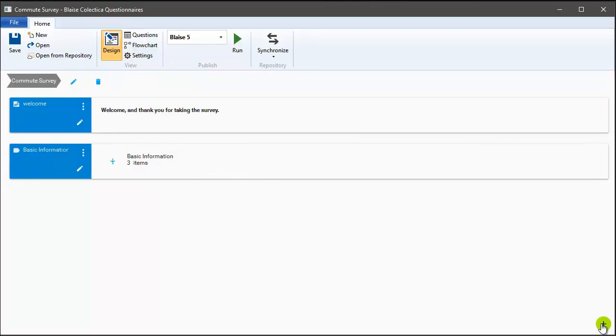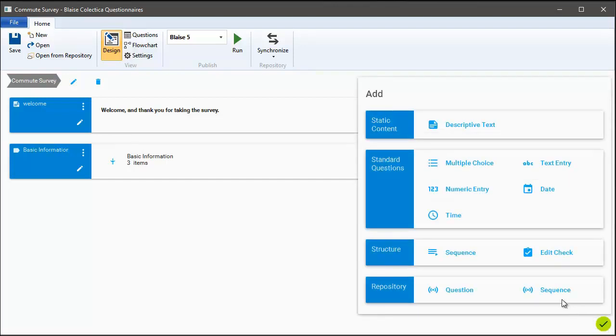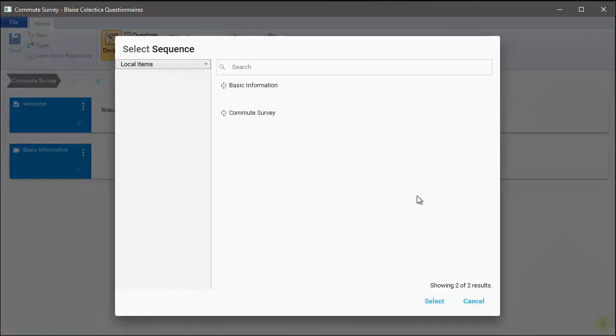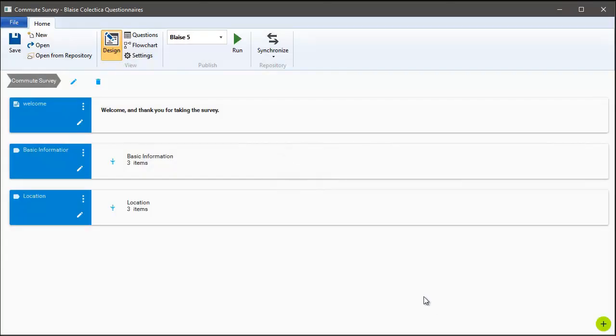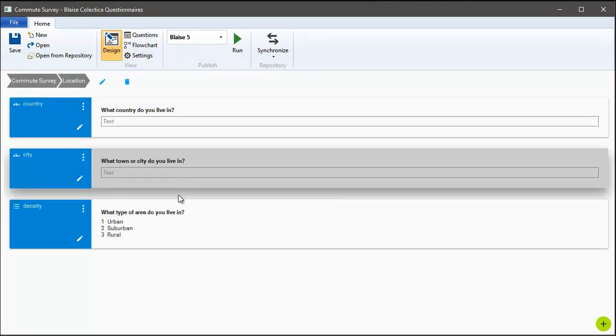So next, let's reuse a sequence of questions from a question bank. We're running a Colectica repository that hosts a number of survey instruments from other projects, and so I can browse that repository and find this section that asks about the location of the respondent. We can notice when we select that it's been used in this previous household survey. So after adding that sequence, we can drill into it and take a look at the questions that are brought down as part of that section of the survey.